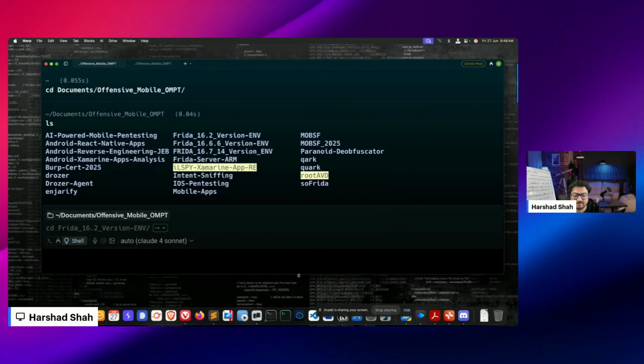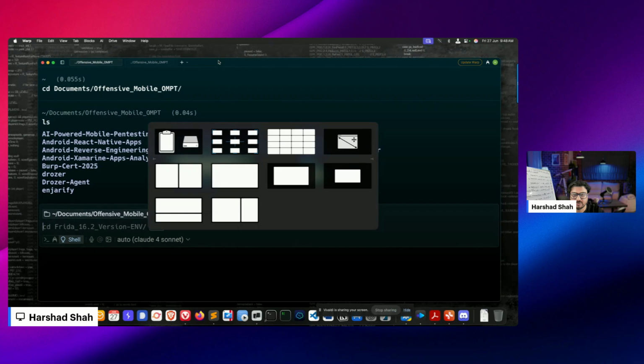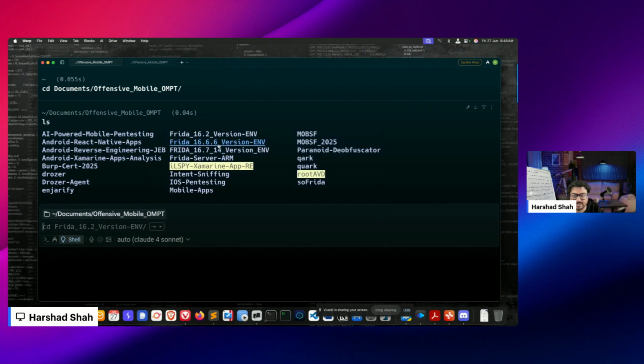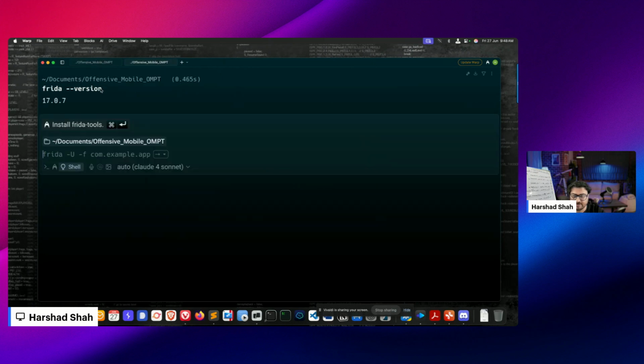So in my case everything is properly set, and I don't think there's much difference. But again, it's better that we use new tools, new methodology, new frameworks for better visibility of the applications. So you can see a lot of versions I have installed. This is Frida, everything is running.